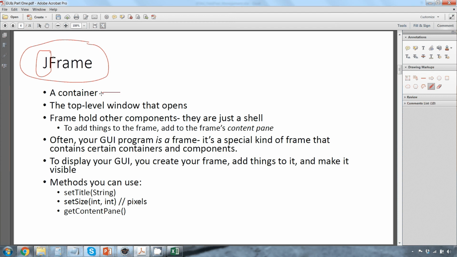The JFrame is essentially the top level window that opens up. When you run a graphic program, a little window is going to pop up that is your program. That window itself is the JFrame. Now, a frame in general is a container that just holds other components. It's just like a shell. Really the frame's job is just to hold other things.